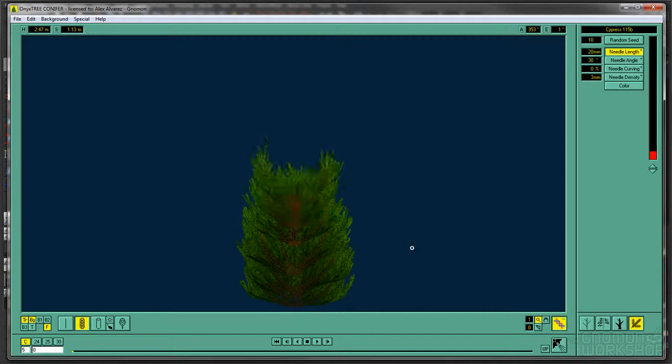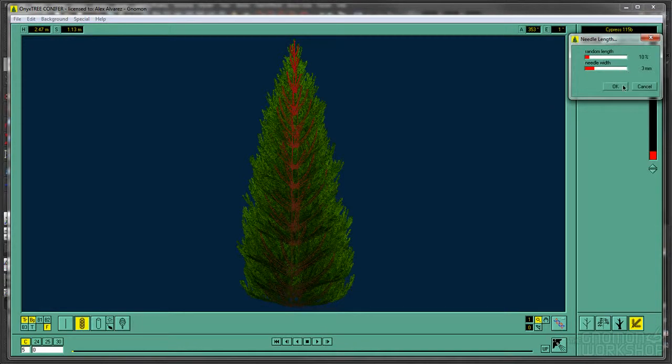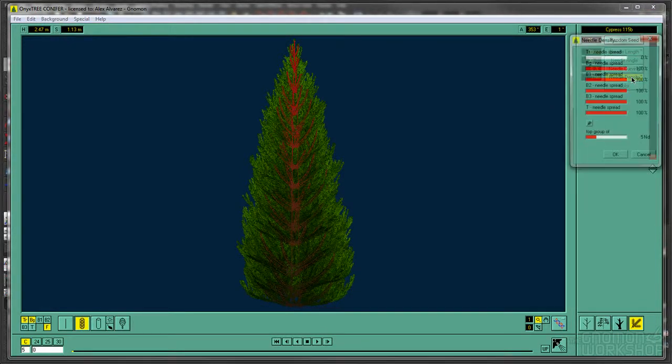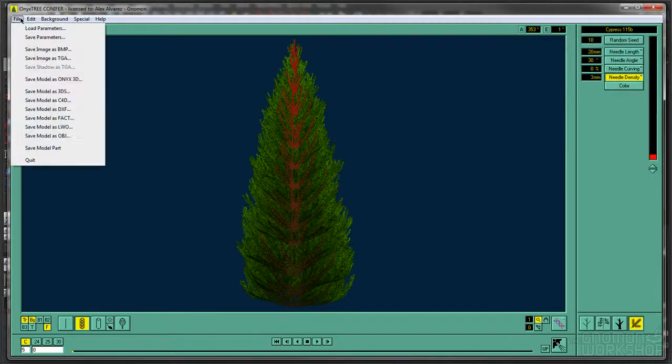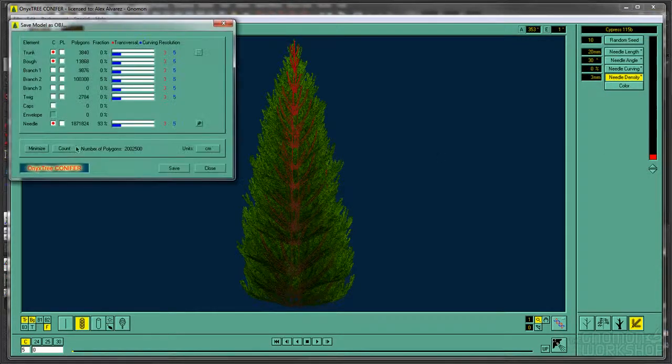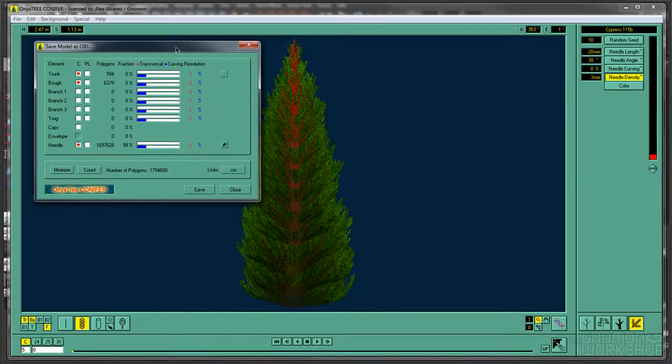You can see this guy's looking pretty heavy. It's 2.47 meters tall, so not super tall. Go to the needles, 20 millimeters long, 3 millimeters wide, so they're a little thicker, and then we can see they're drawing as regular needles. And so for this cypress tree, save as OBJ, polygon count, 1.7 million polys. So yeah, pine trees are heavy. That's just the way it is.